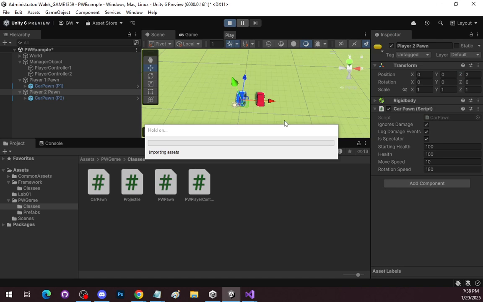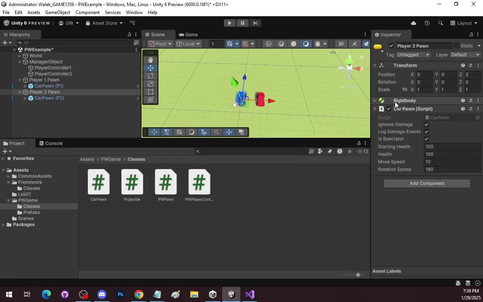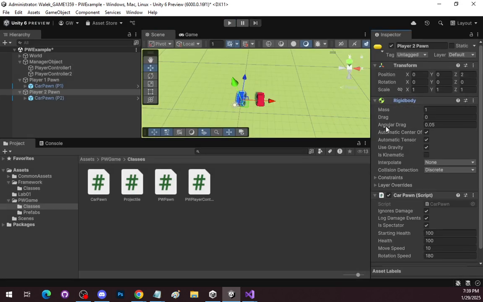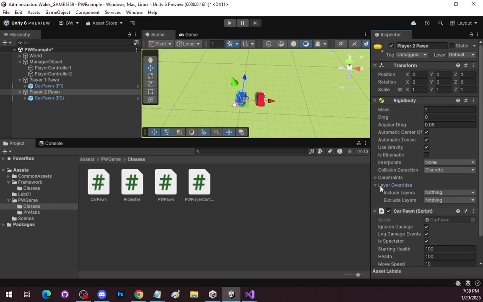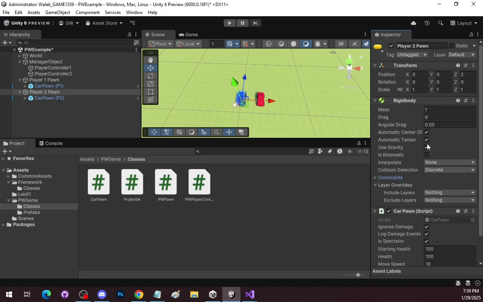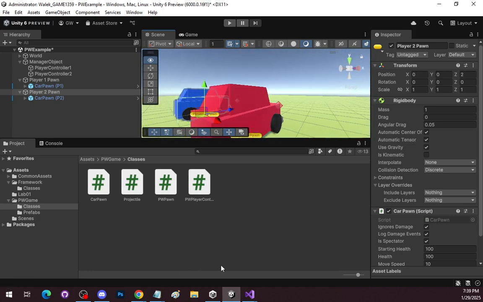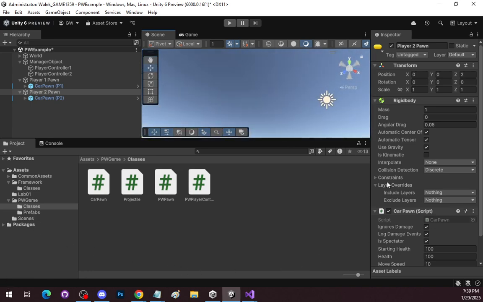So what's going on? I need to go to the rigid body. And I probably didn't do any constraints. No, I do have constraints. Use gravity, automatic tensor. Take a look at these. There's always something weird happening.